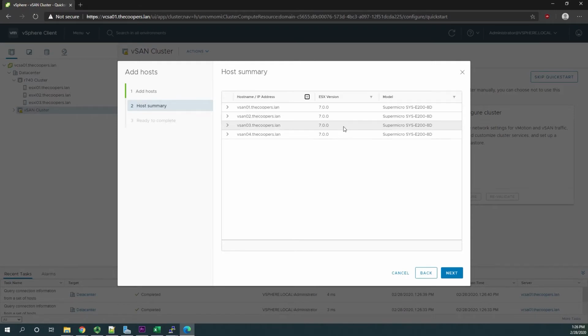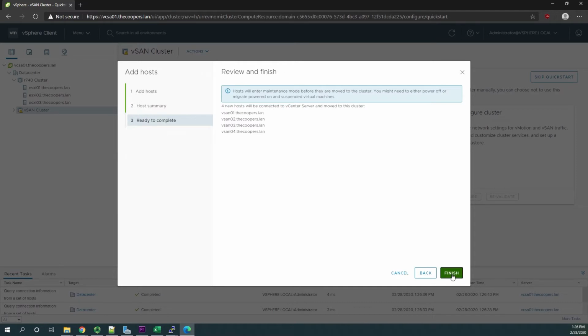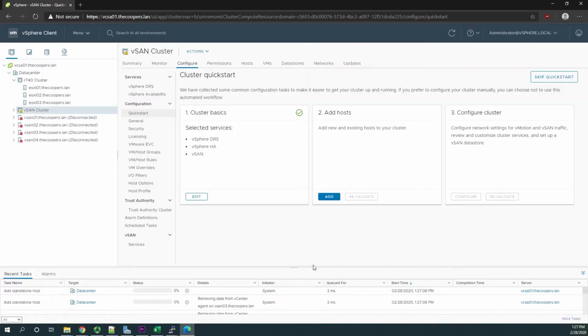We've got ESXi 7.0 installed. It's even got the model number of our ESXi hosts. If we expand these, we can see the networks that are there. We can see the data stores that are available on each of these hosts and so on. Now at this point, it says the hosts are going to enter maintenance mode before they move into the cluster. It says that if there are any VMs on those hosts, we should do something about that. We'll go ahead and do that. And we'll add these hosts.